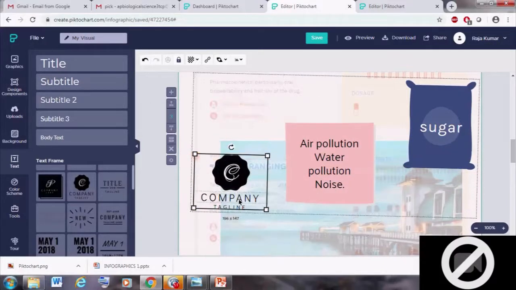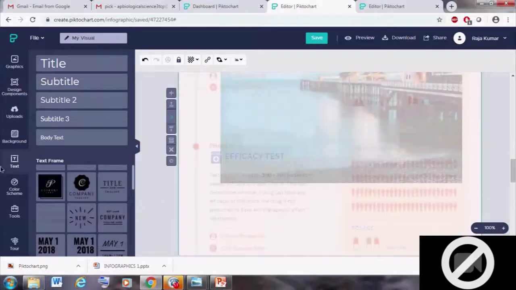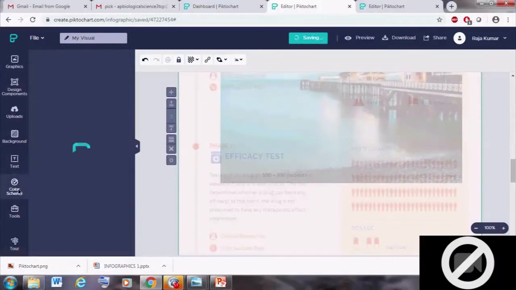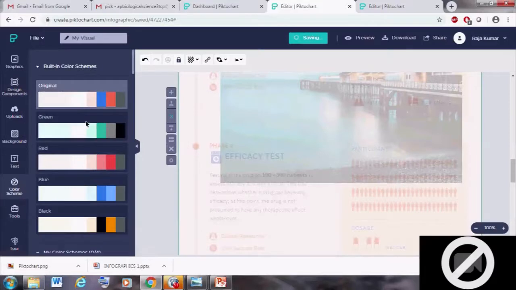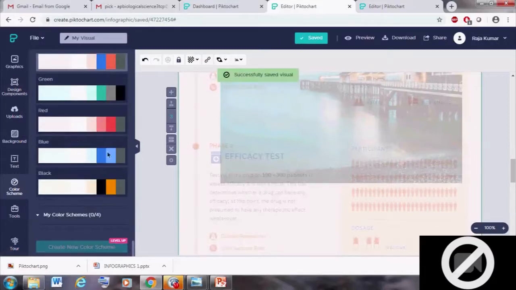And the next option is color themes. You can change the color of the theme by using this color scheme.